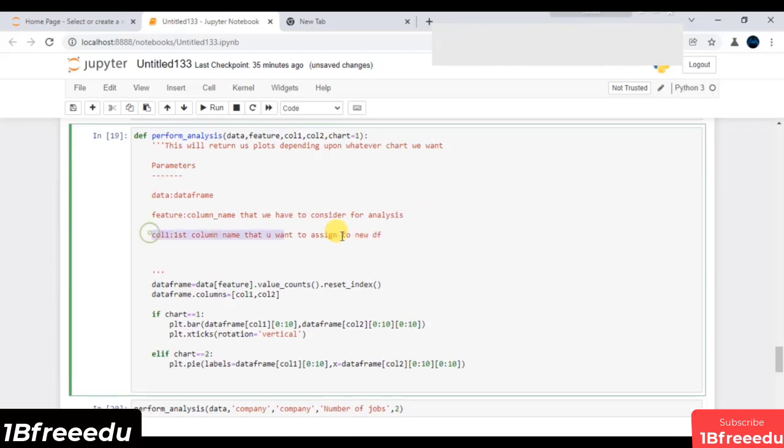In a similar way, you can also mention your column 2 as well. Column 2 is nothing but my second column name that you want to assign to your new data frame. This is all about these 4 parameters.